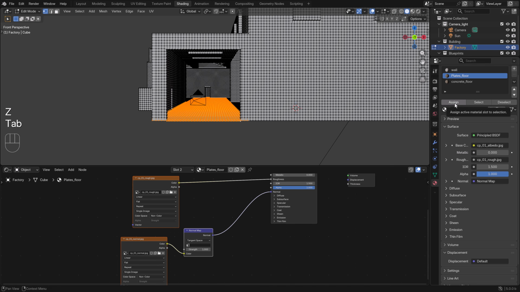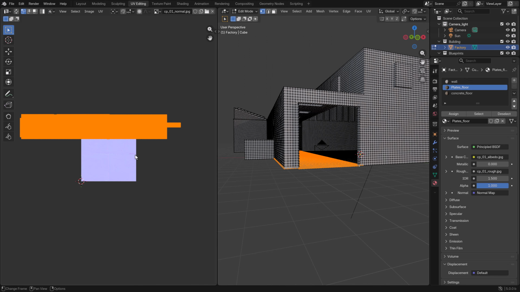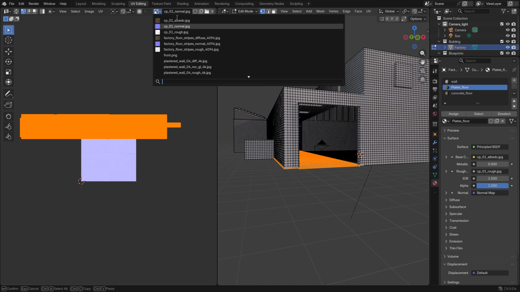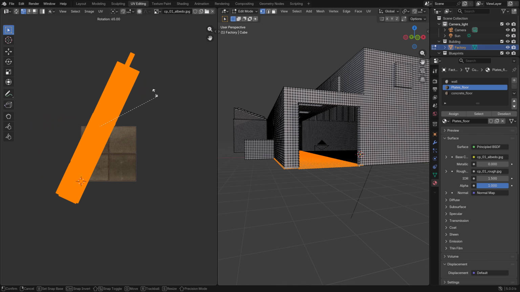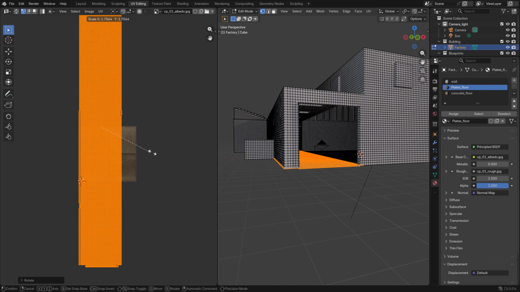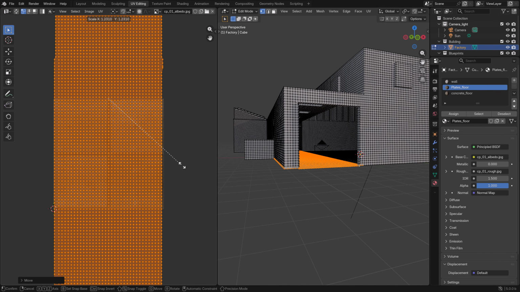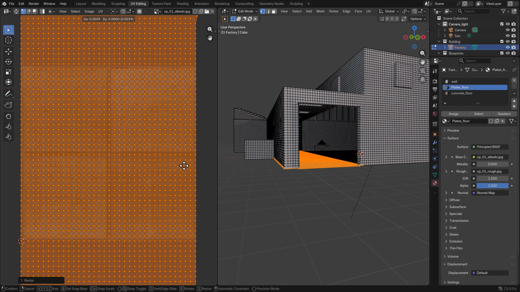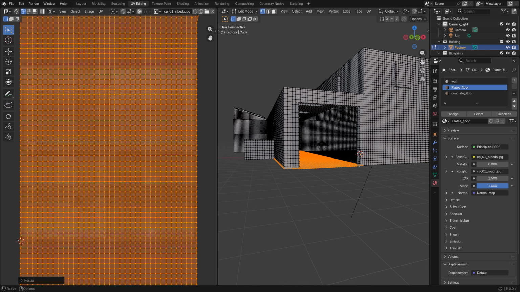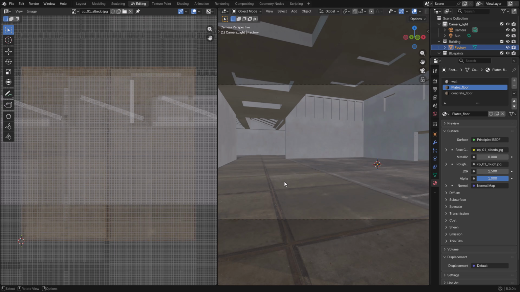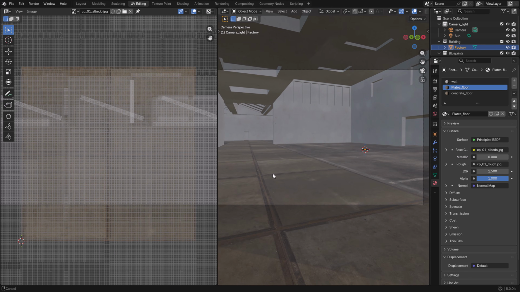And we're going to assign this on the plates. And in the UV editing, we are selecting the albedo. We're rotating this. We're scaling it like this. That's perfect. And it needs to cover the whole texture like this. This is good. And then we end up with this.